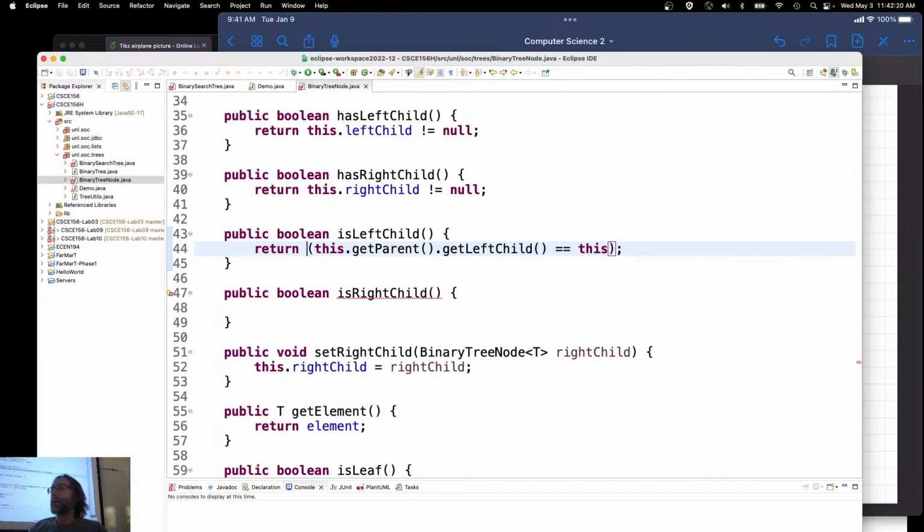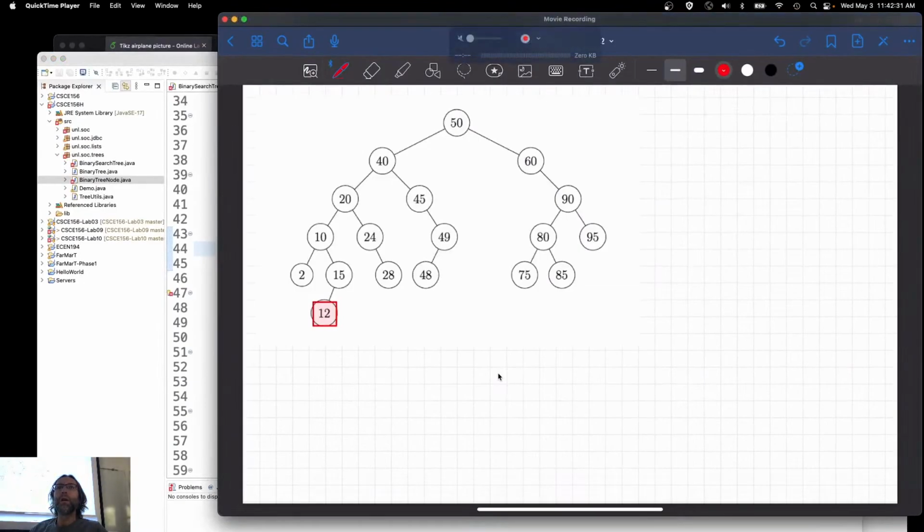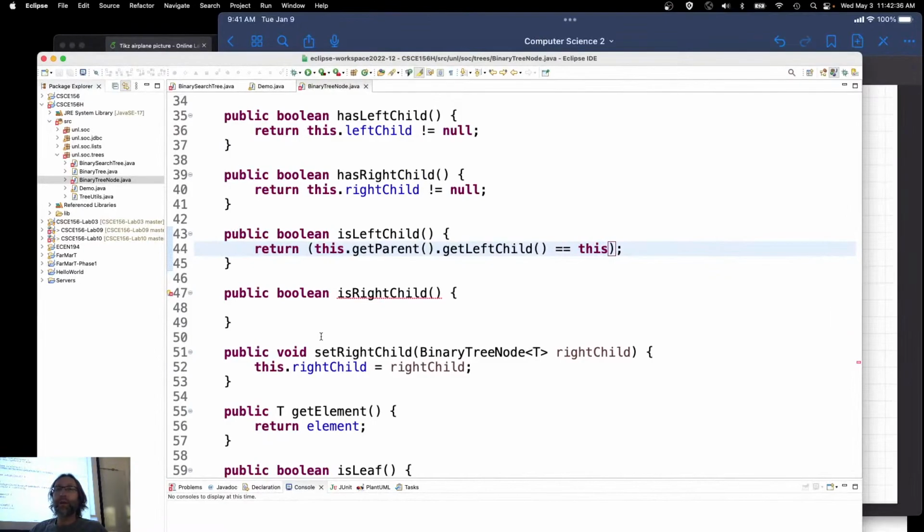Now be careful. Can I get the parent? Maybe. Maybe not. Is there a node here that doesn't have a parent? The root. Right? So let's make sure that I'm not the root. Am I a left child? Is this good enough? Yeah, because you're asking whether this dot parent is not equal to null, and this dot get parent dot get left child is equal to this. That should be good. Right?